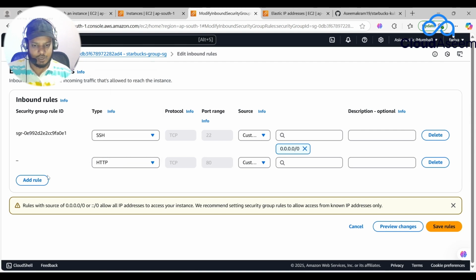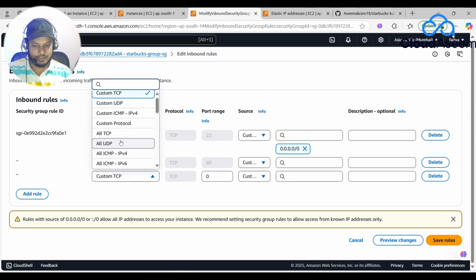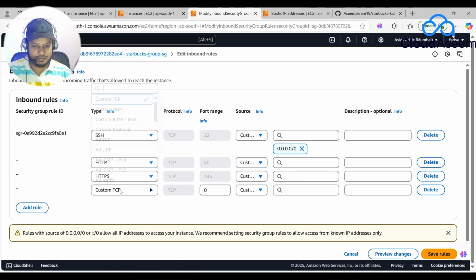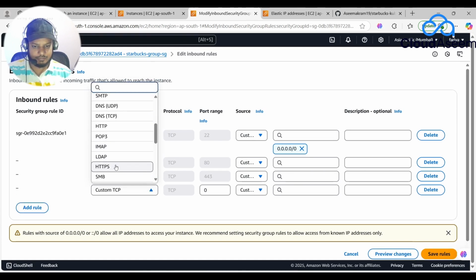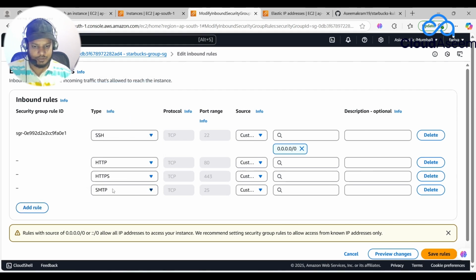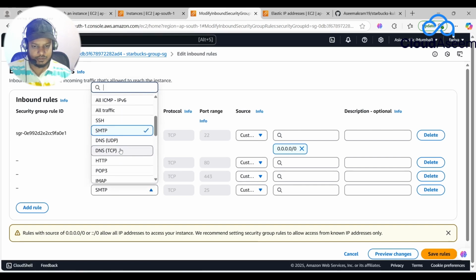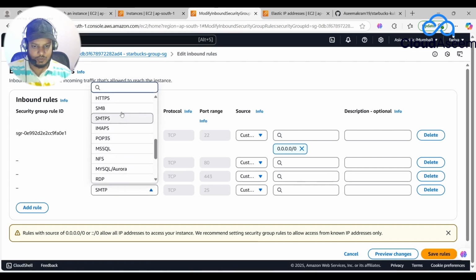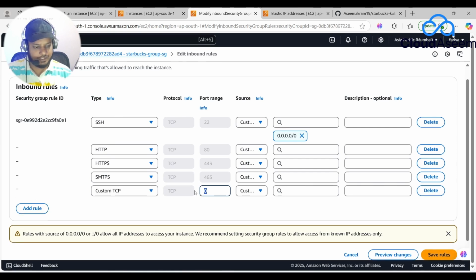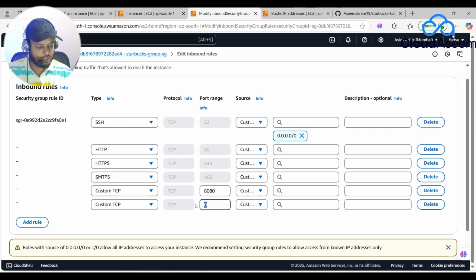HTTP, HTTPS, SMTP. Sorry, I need to open SMTPS. Where is it? Over here. I need to add 8080. I'll be defining this, don't worry about that.